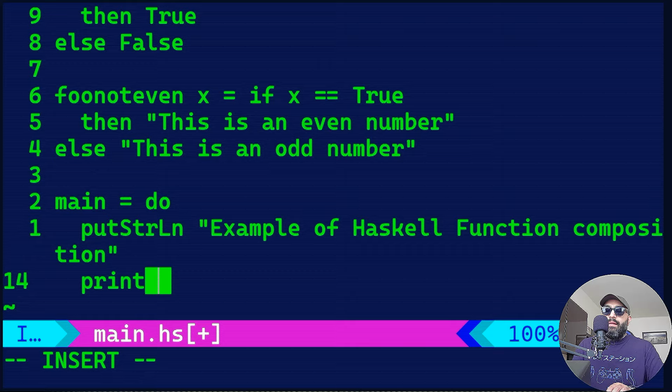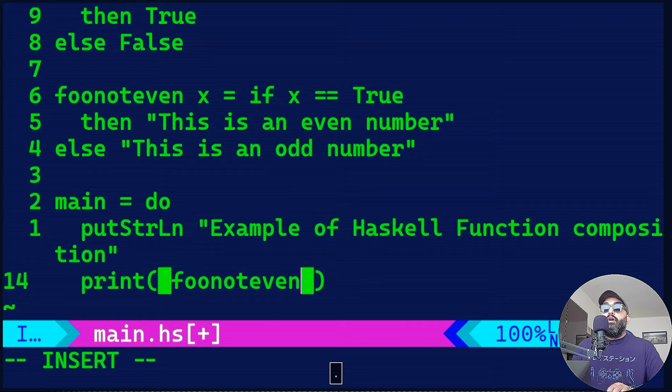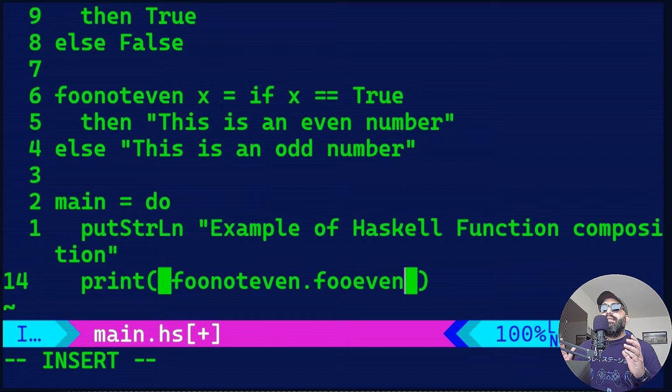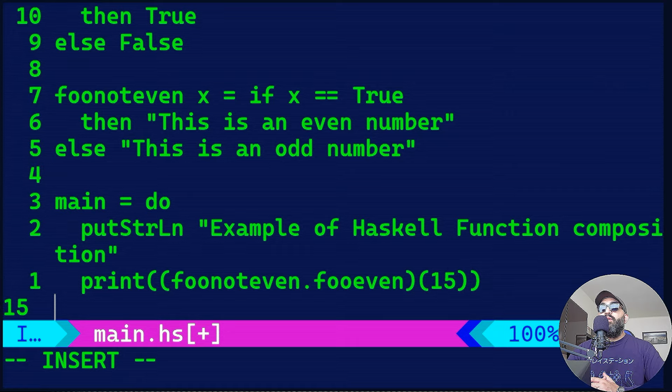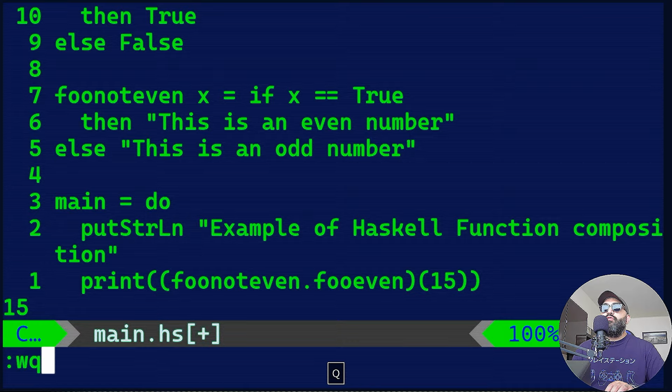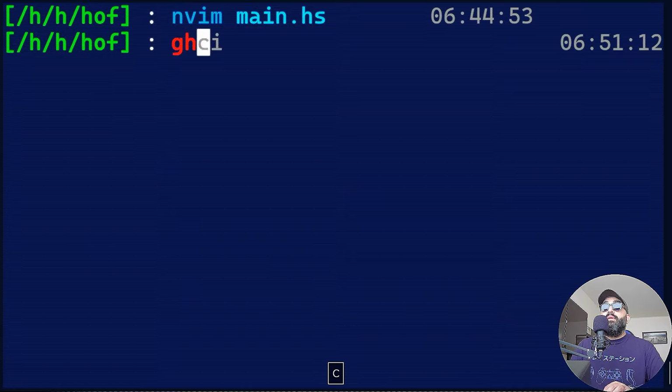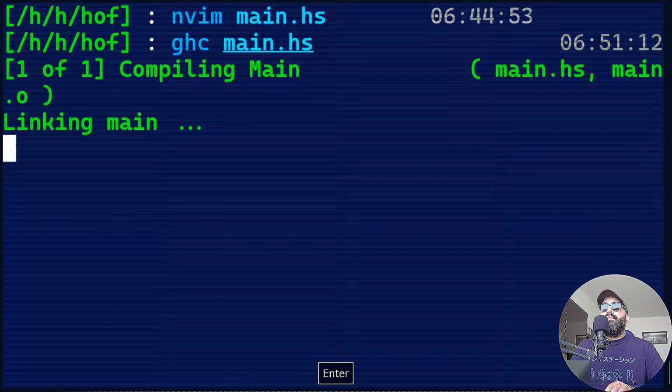So we're going to take the foo_not_even dot foo_even, right? So we have actually accessed the foo_even from within the foo_not_even function. And I'm going to pass, of course, the number that I want, which is 15, for instance. So this is an example of function composition in Haskell. Now let's go ahead and try to run that program. So let's go ahead and compile that.